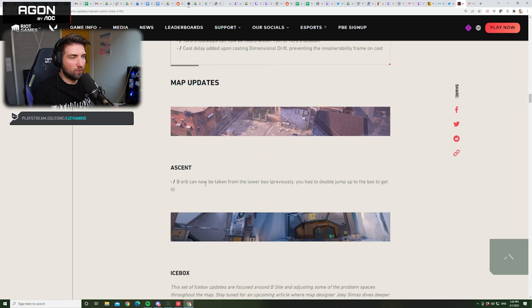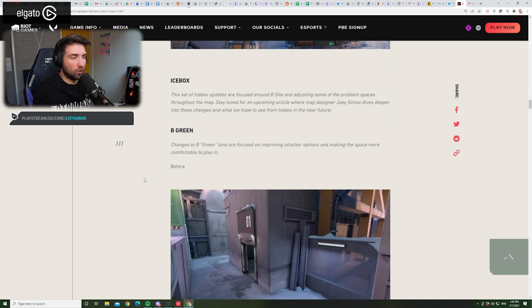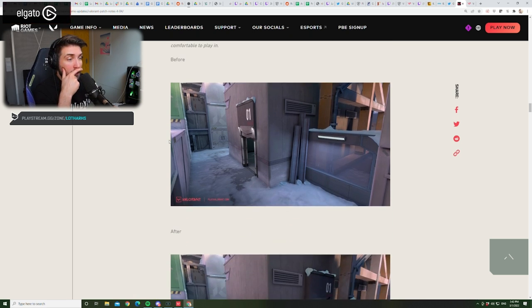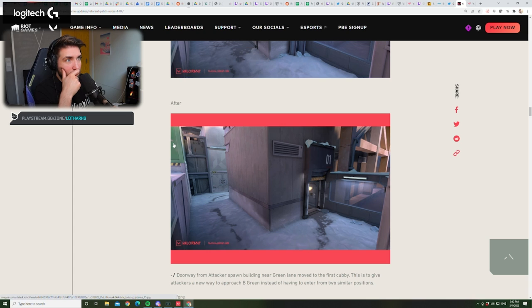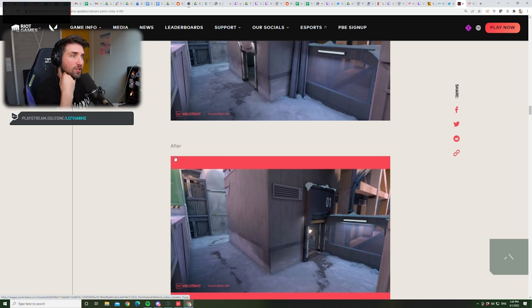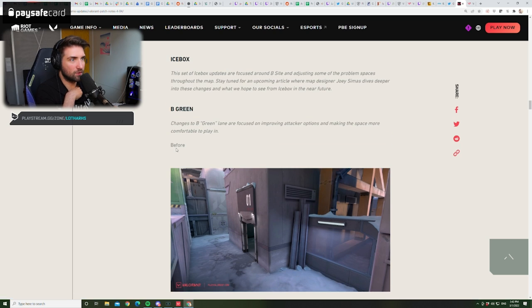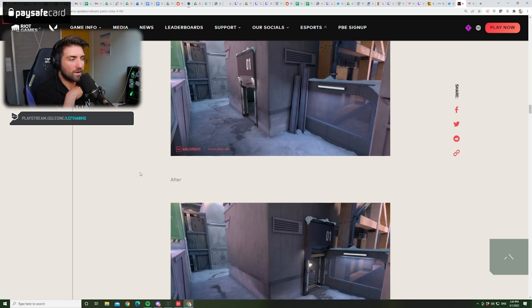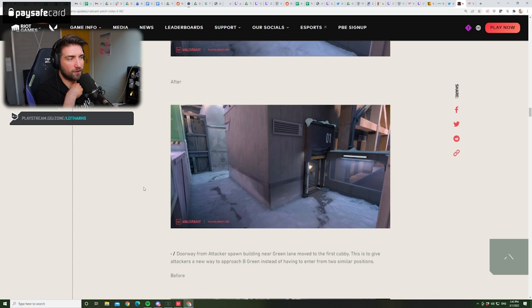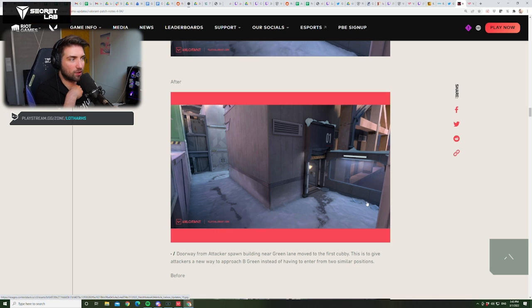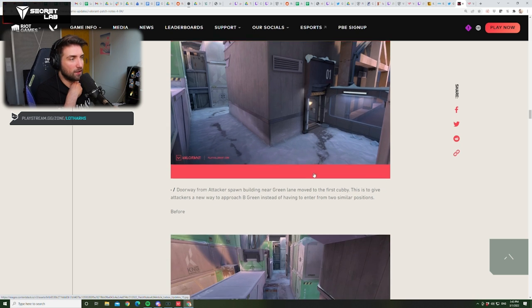All right, Ascent. B orb can now be taken from the lower box. Previously, I had to double up. Okay, nice. Icebox. Oh my god, there are going to be so many changes, man. This is a huge buff towards the attackers here, but also the defenders as well. If the defenders, for some reason, are standing in this area here, it's going to be easier for you to ambush.